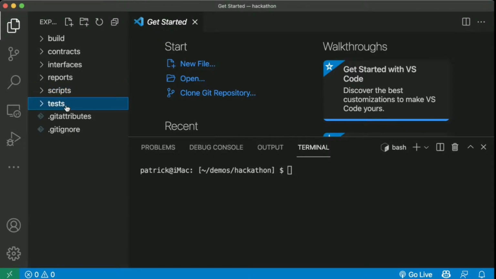And tests, of course, is writing our tests. So anybody who's serious about smart contract development absolutely writes tests. They also make your lives a lot easier for smart contract development.